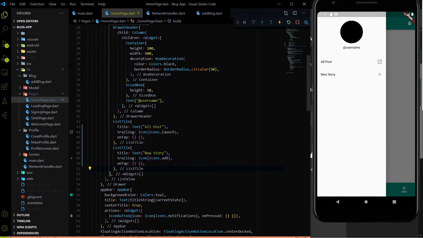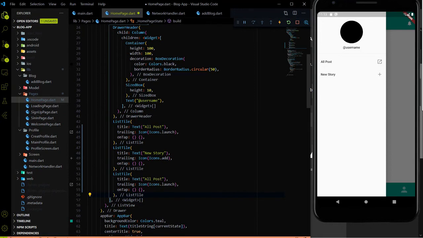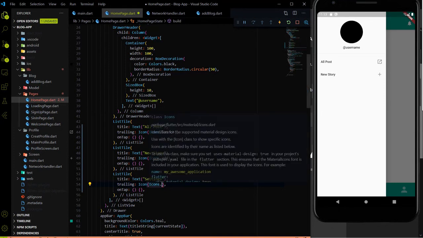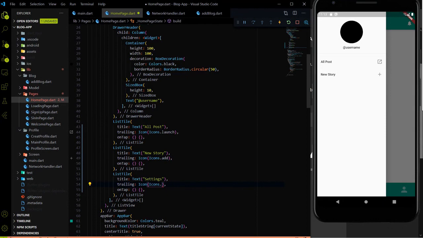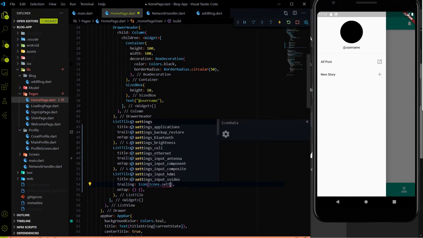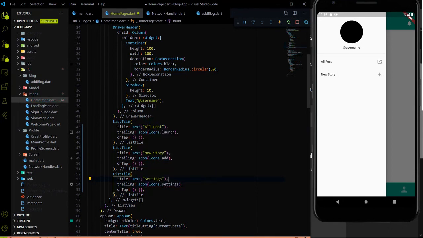And the third button will be settings. So let me add the settings. We will not implement this button's functionality. We will concentrate only on the logout button functionality, but I am adding these buttons to make the drawer beautiful. So the third button is settings, and we have to use the settings icon. So we have icons.settings, and if I hit save, you will get a button for the settings.